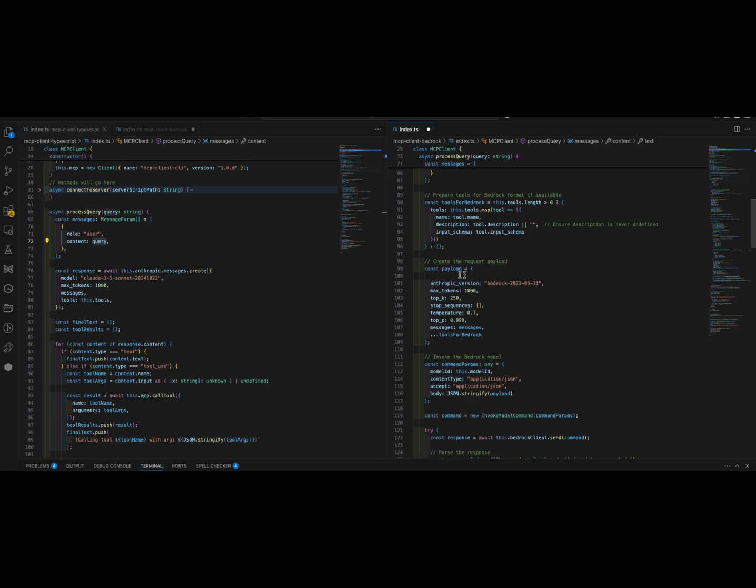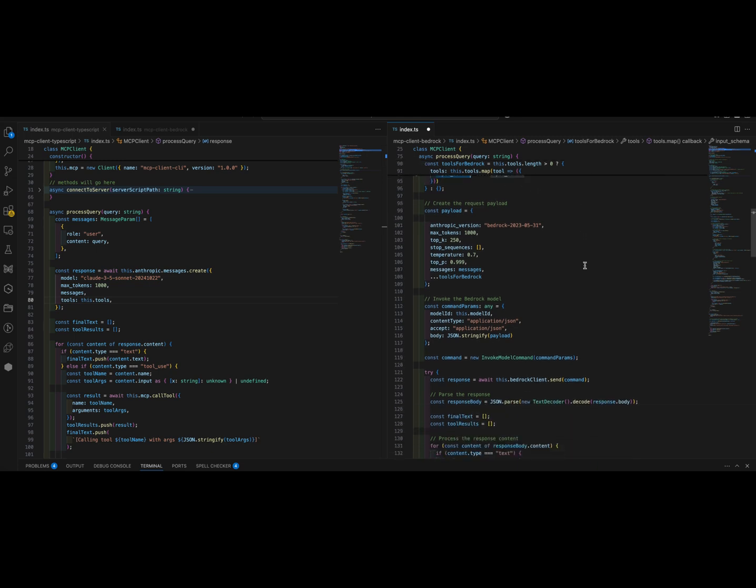The other important aspect is that tools were supported by default by the Anthropic API, so we don't have to do anything there. But for Bedrock, tools are accepted as an array of objects, and each object accepts name, description, and input schema. So once we receive the tools from the server, we need to create a map for the tools before we create a payload for our Bedrock API.